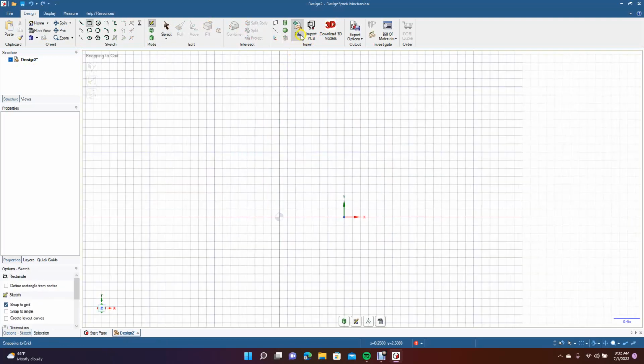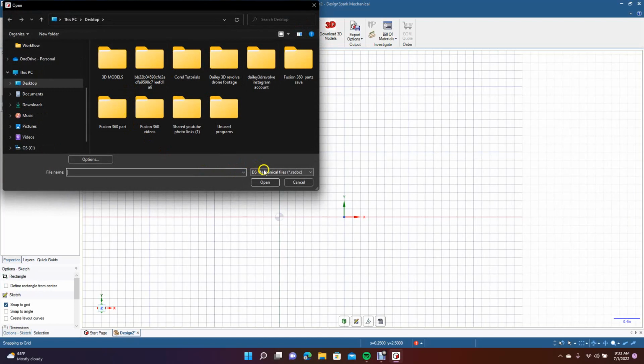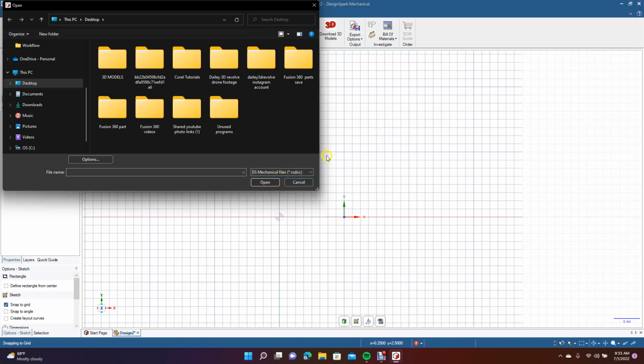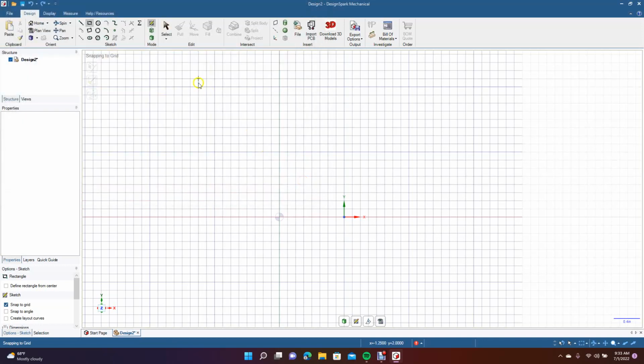The other tool is going to be your file tool. This allows you to import files. Really the only two files you're ever going to probably import into Design Spark Mechanical are going to be a step file or an STL file. Okay, now let's cancel that. We're going to go over some of the pull options that we have here.